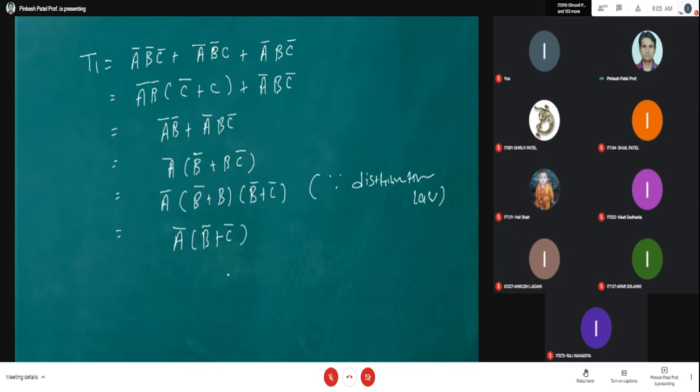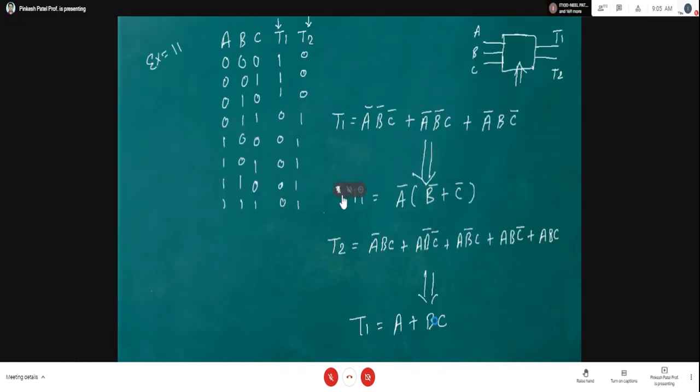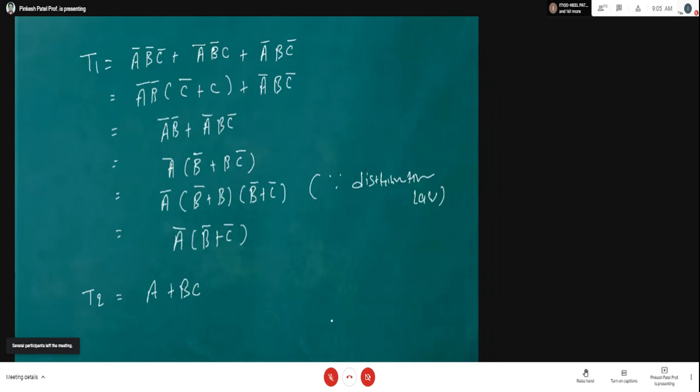T2. Anyone has learned T2? A plus BC. Correct. T2 is equal to A plus BC. Let me write it down in the earlier slide so that this is for your reference. T2 is equal to A plus BC. Let's go down.